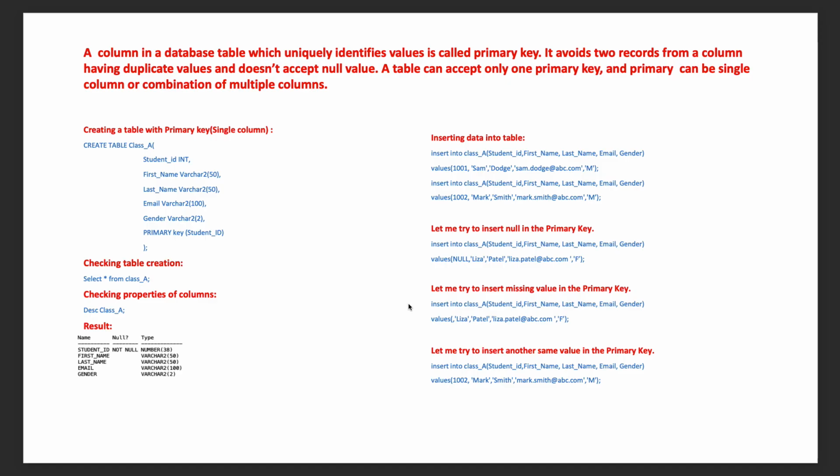It says here missing information. That means we cannot insert missing value in primary key.